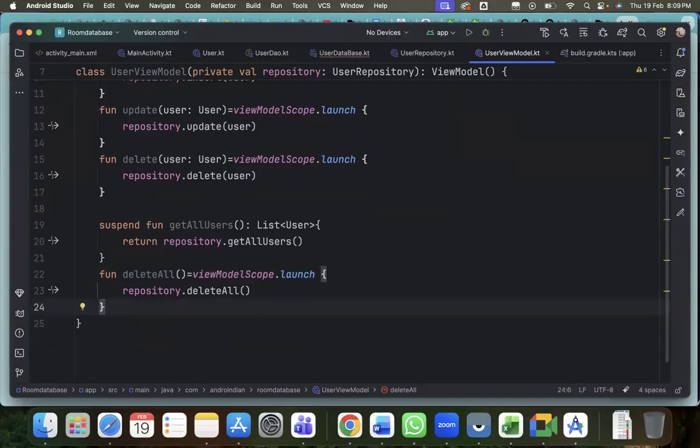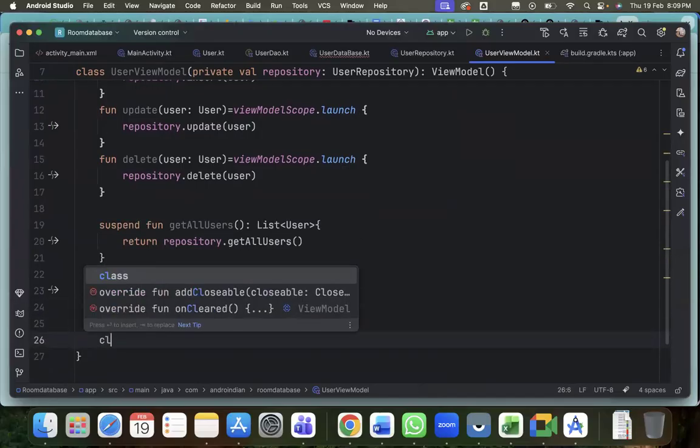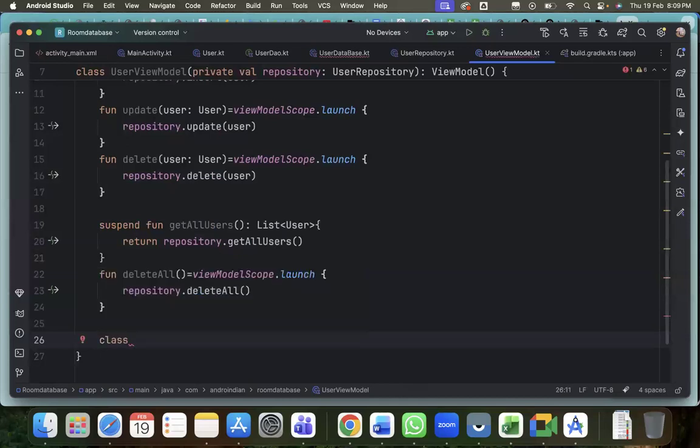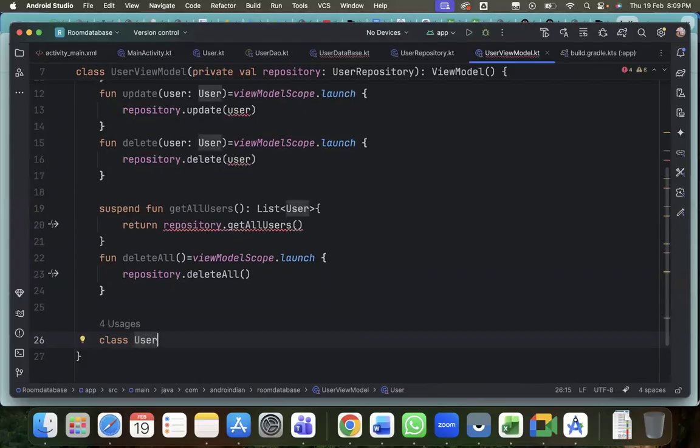Then finally, for this we need a ViewModel repository we have to declare here. For that, now I have to write one class, that is the UserViewModel, UserViewModelFactory.